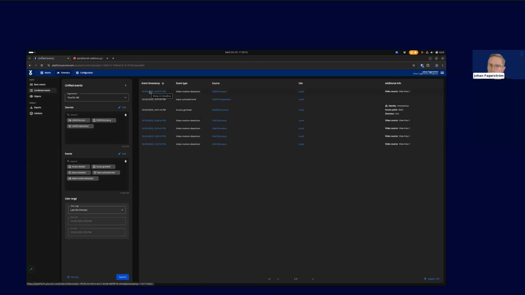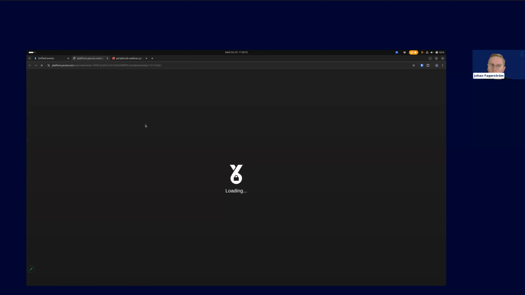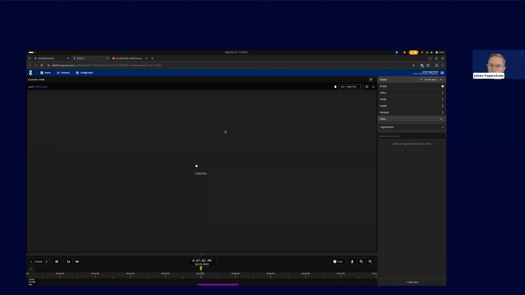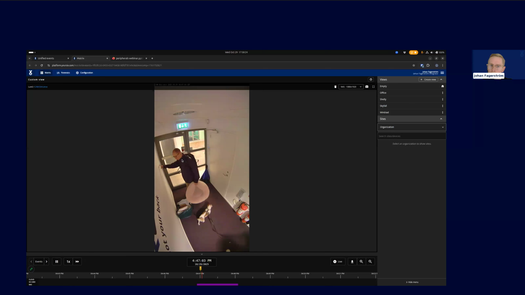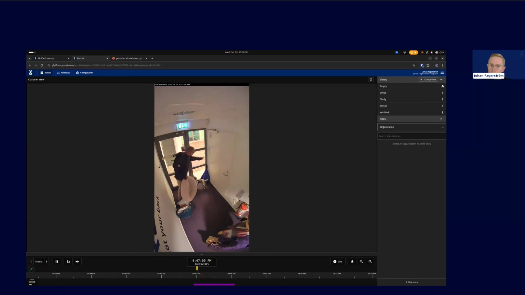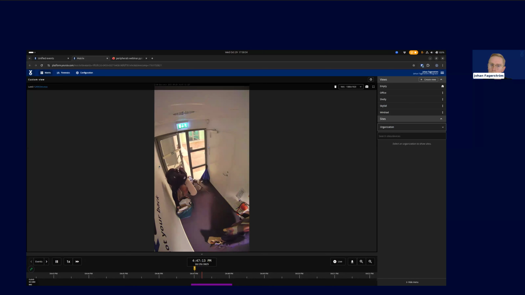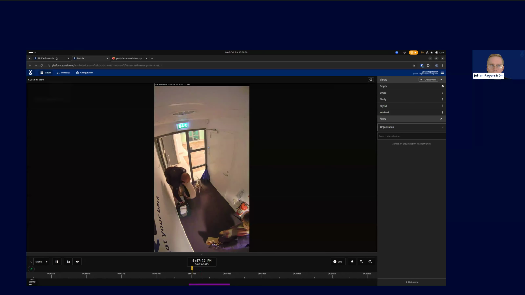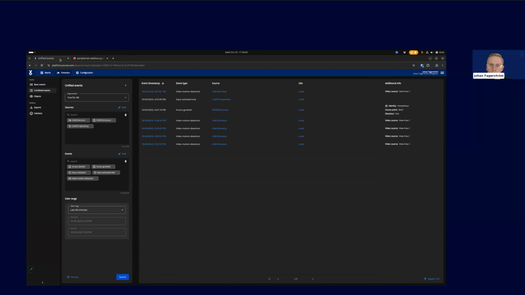So let's do that. We'll click here, and we'll end up in the timeline. We see that my colleague here, he switched off the lights on the wall there. And here he uses the Rex button to exit the area. All right.